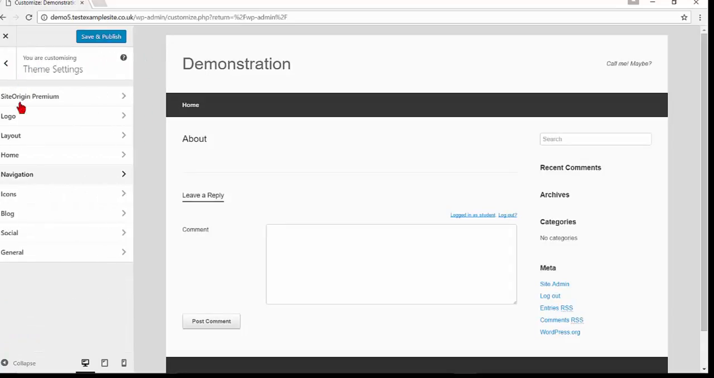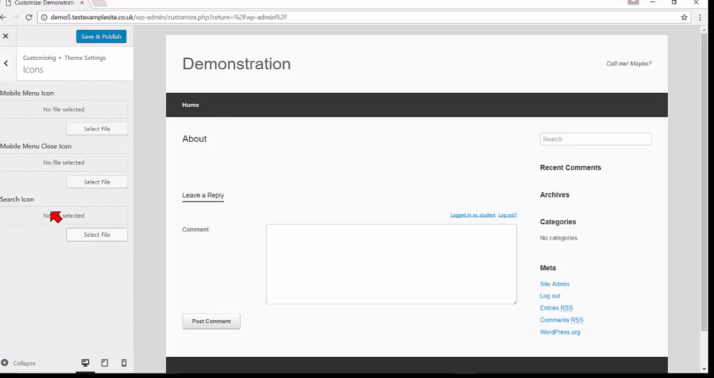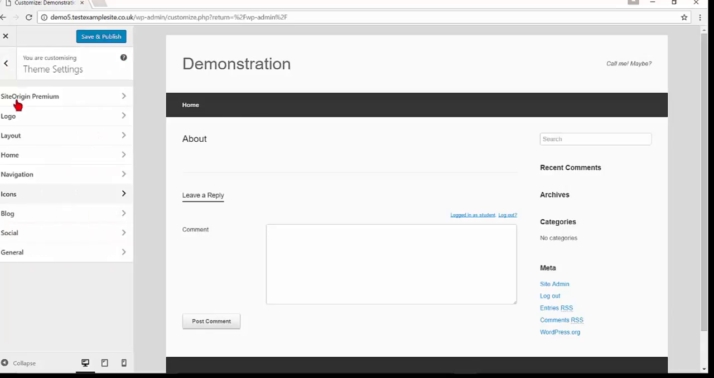Go back to icons. Now, I don't have any icons, so there's no icons there at all. So we'll leave that as is.